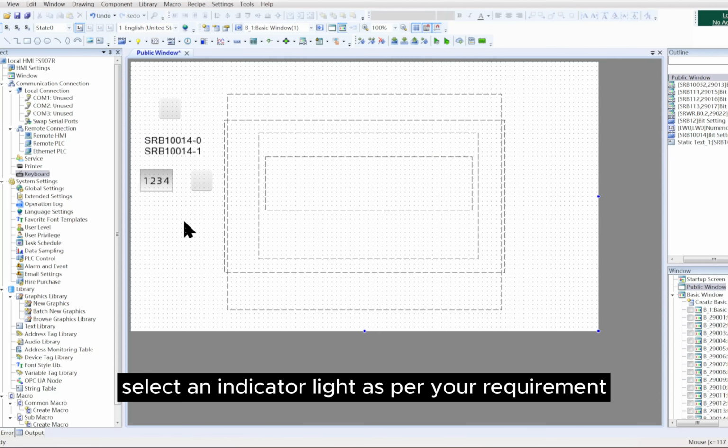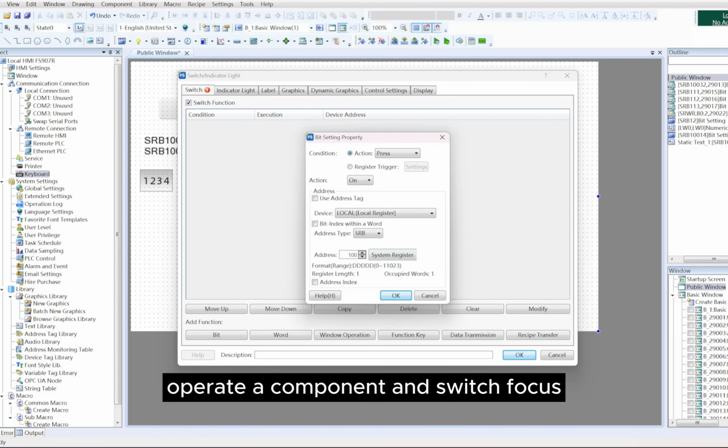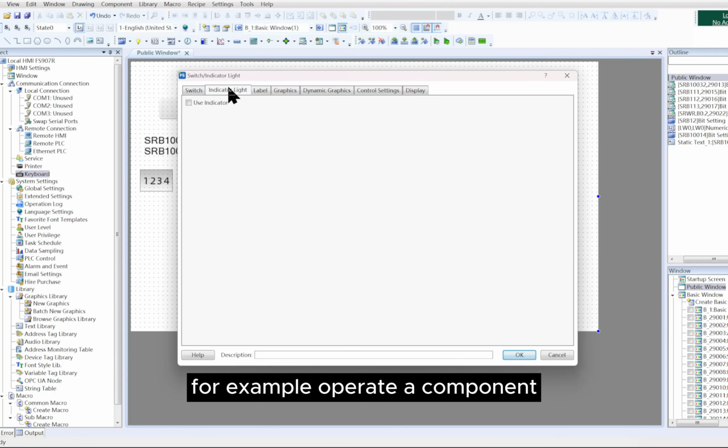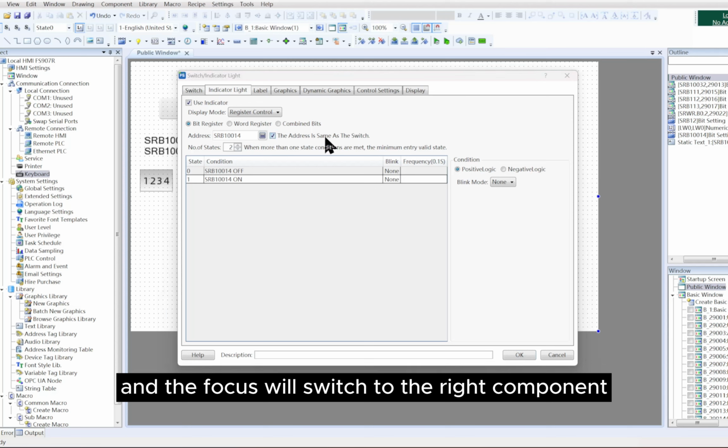Select an indicator light as per your requirement. Operate a component and switch focus. For example, operate a component. Press the right button of the keyboard and the focus will switch to the right component.